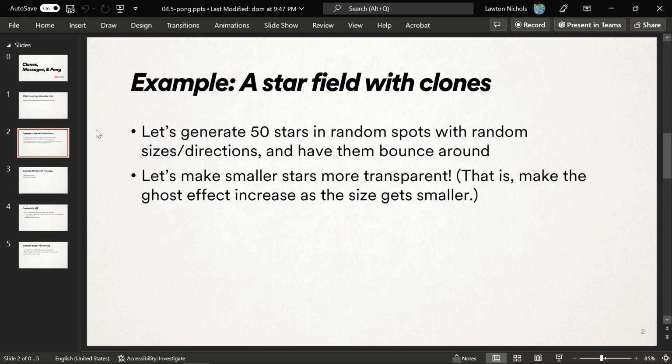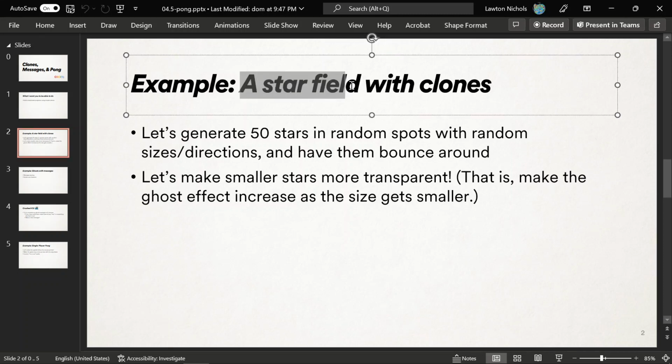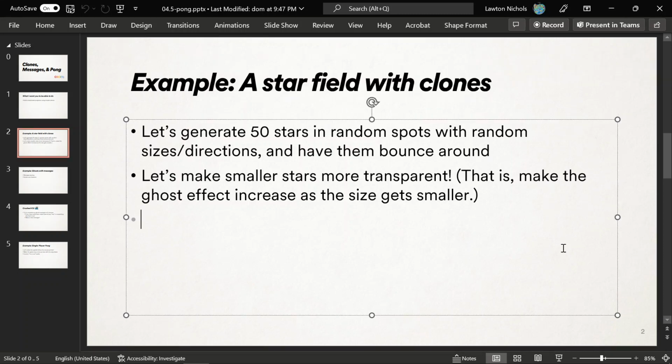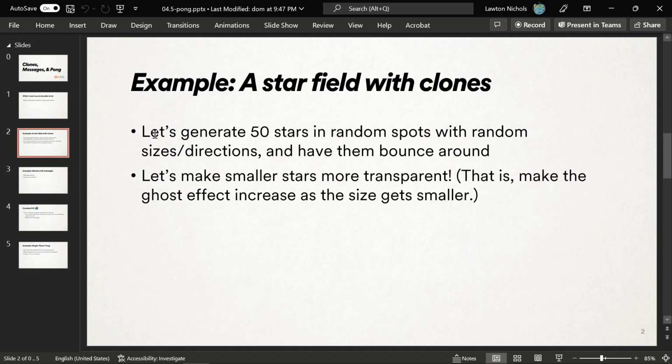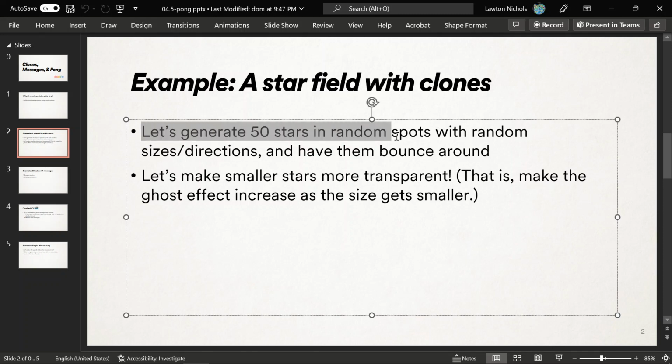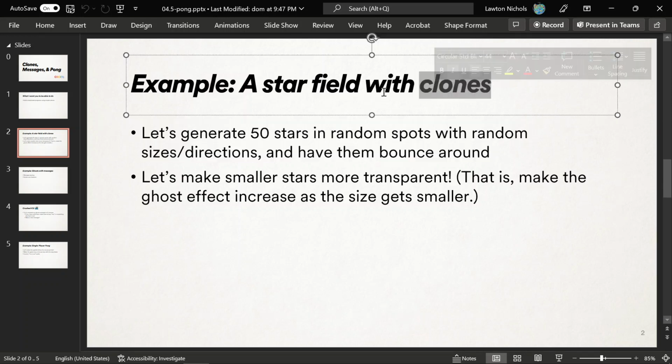So my first example is to teach you about clones. I want to show you this silly example. We're just going to make a bunch of stars. It's going to look like they're all moving around, a bunch of shooting stars maybe. So let's make 50 stars in random spots with random sizes and directions, and then we'll just make them bounce around. Like, I don't know, we're traveling at light speed and all the stars are passing us by or something. Okay? So that's what I want to do. I want to teach you clones that way.